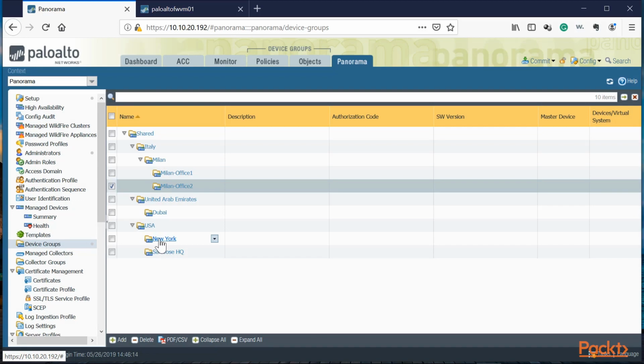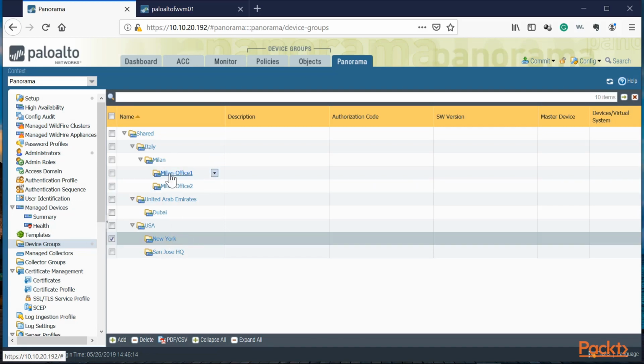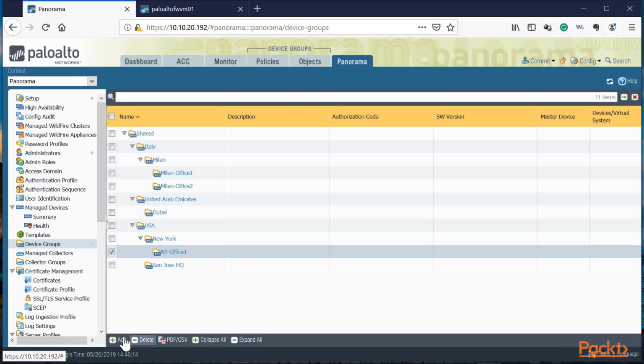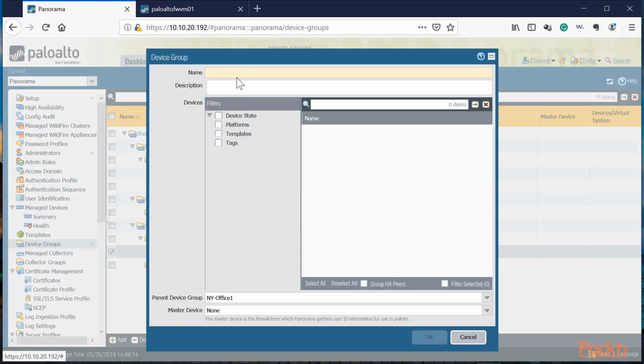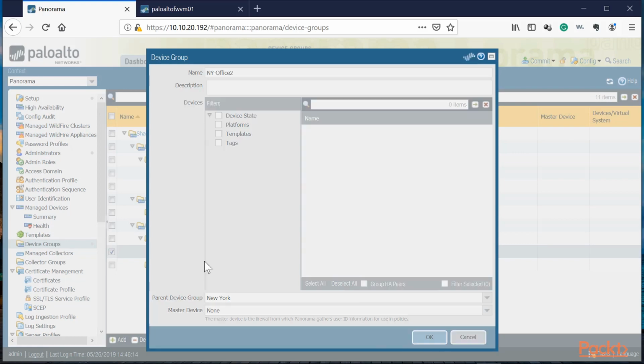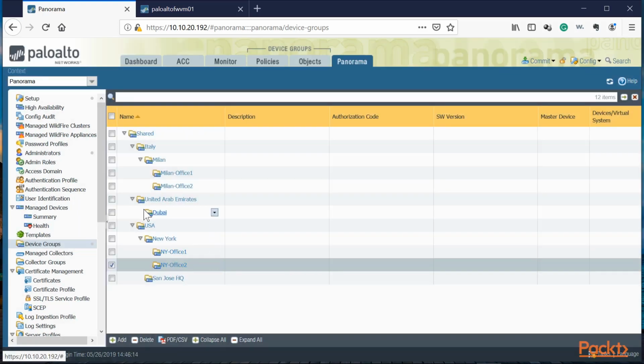And now we can basically select either. For New York, we have 2 offices, so we can do the same thing here. Let me go ahead and create those offices. Now we've got Office 1 and we've got Office 2. And then make sure that it falls under New York. And now we've got the offices in New York.